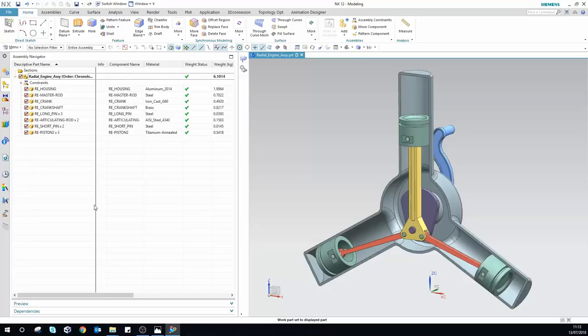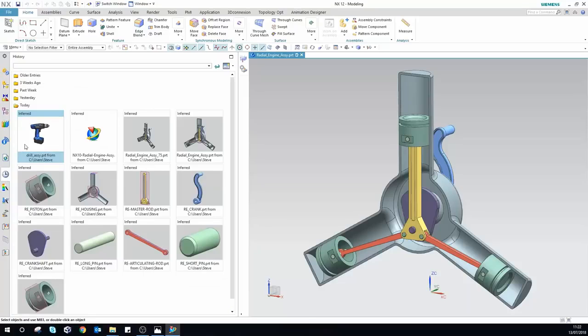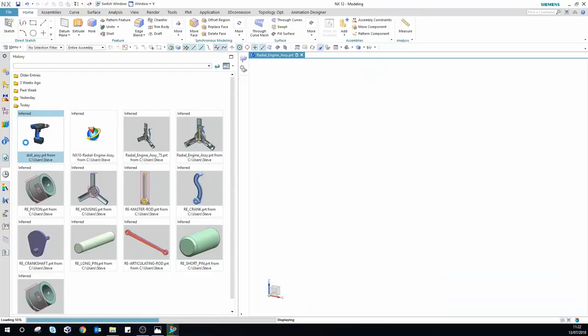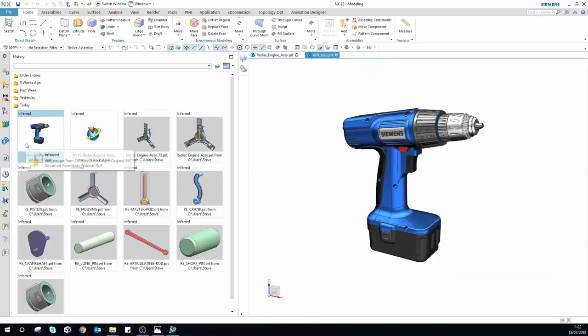So now we've got an assembly here and we've pulled through all this weight data. So that's what you can do without an advanced assemblies license. The next thing we'll have a look at is what we can do if we do have an advanced assemblies license, because there are some additional tools in there. So for this, I'm going to open up another assembly. Here's this drill assembly I'm just going to open here, and we'll have a look at some of the advanced weight management tools we've got in here with an advanced assemblies license.